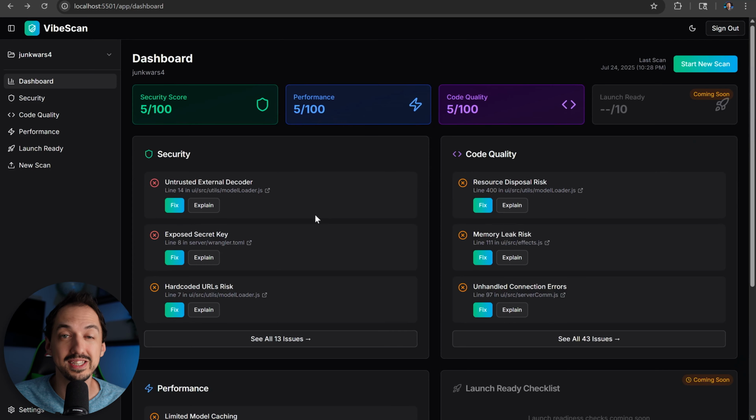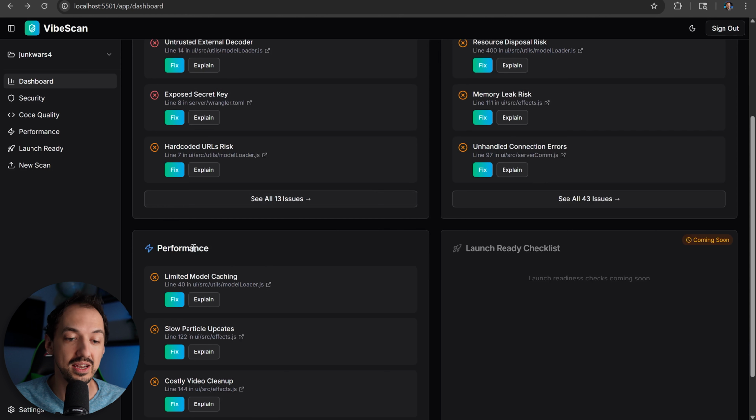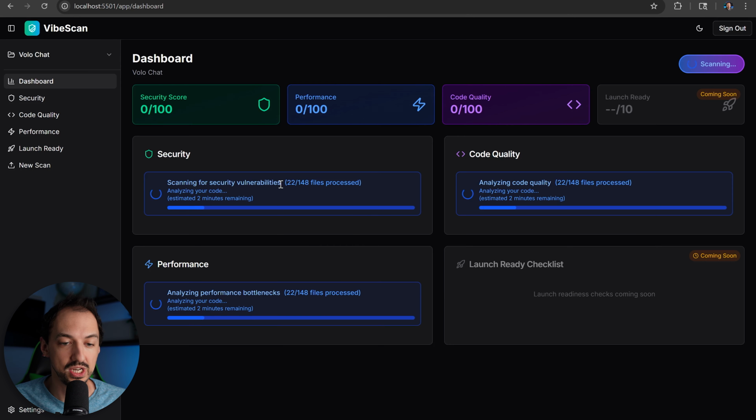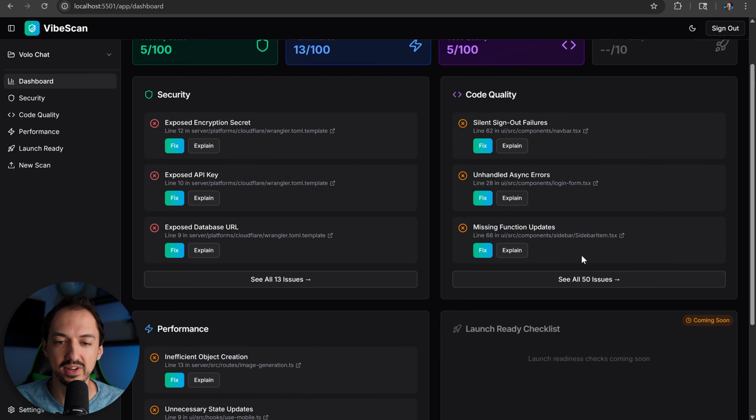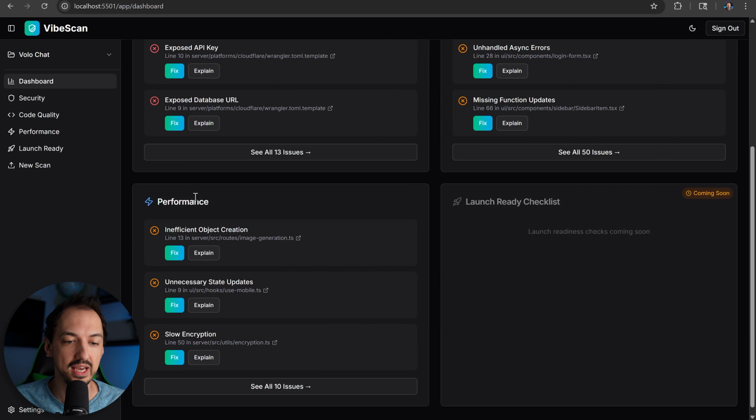I just added performance scanning. So now you can scan your entire code base for security issues, for code quality issues, and for performance improvements. All right, I'm running a scan on VoloChat and it's processing all of these scans in parallel. So we'll start to see some issues come up. All right, the scan has finished running and it's identified some code quality security issues. And the new thing is this performance scan.